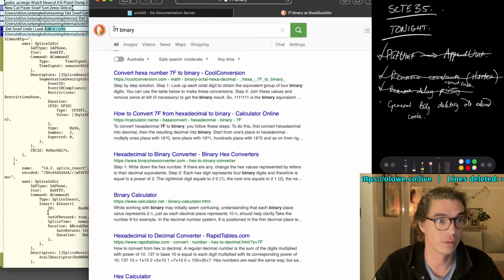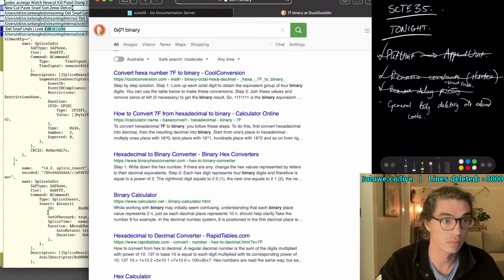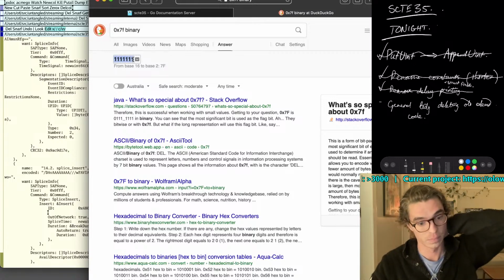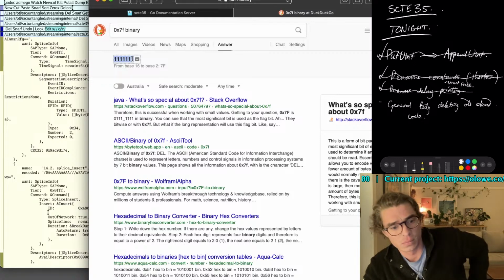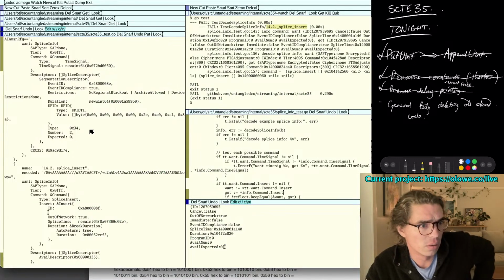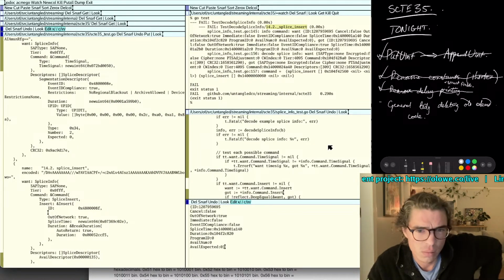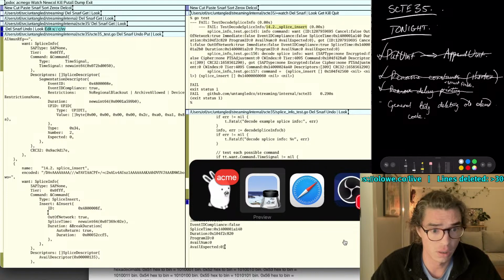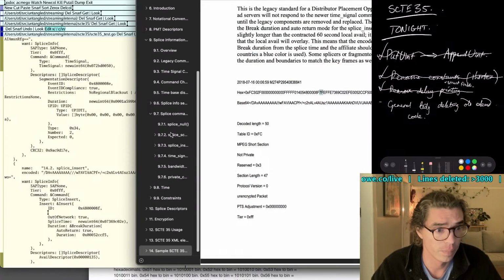Doesn't it go 0x? Maybe. One, two, three, four, five, six, seven. Okay, so what does that mean then? Okay, let's check in the spec to see.